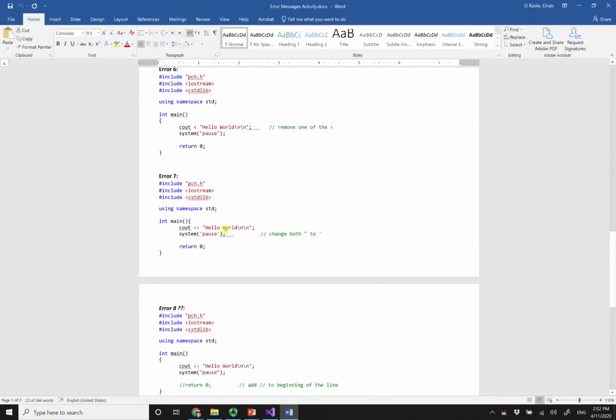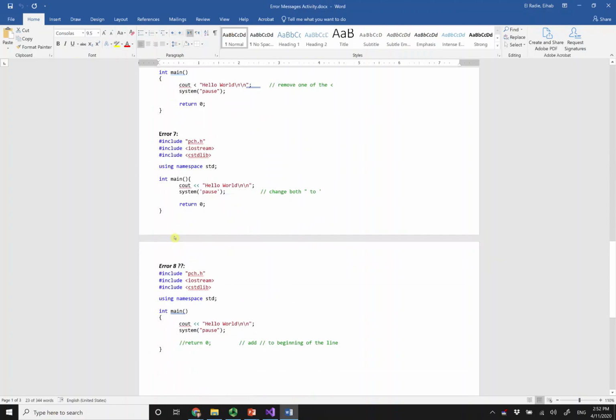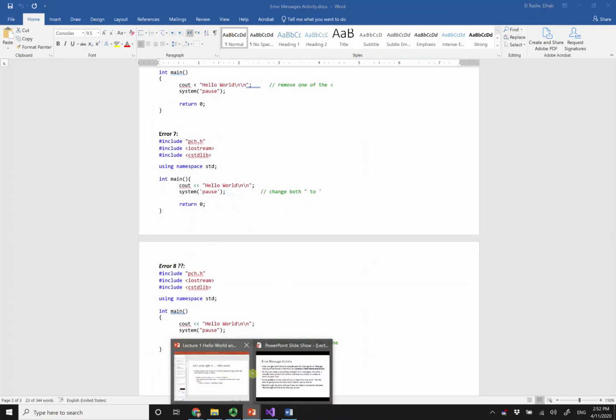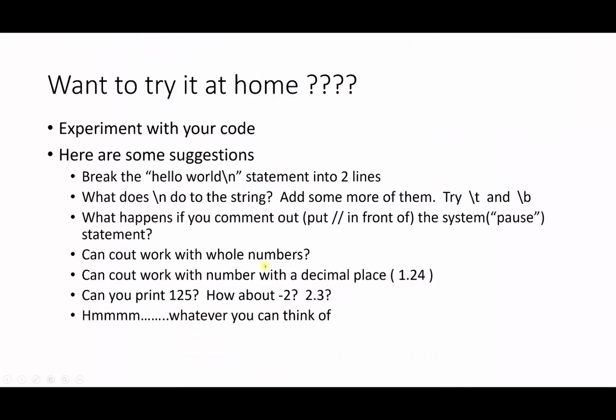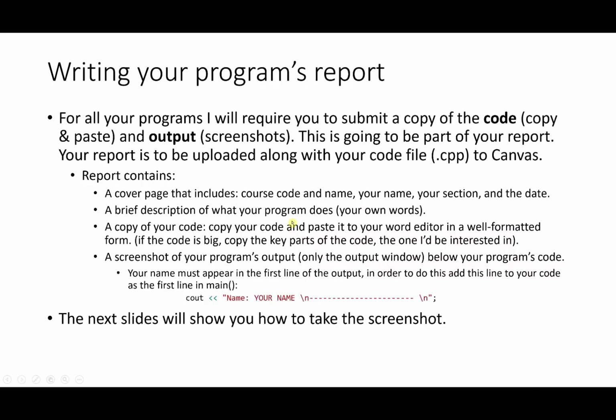Now you can get familiar. You should do the 8 errors, because this is how you get familiar with error messages. Experiment with that, add different things. Here are some other suggestions: when you break the hello world into 2 lines, try adding backslash t, backslash b. We are going to try those actually in lecture 2.